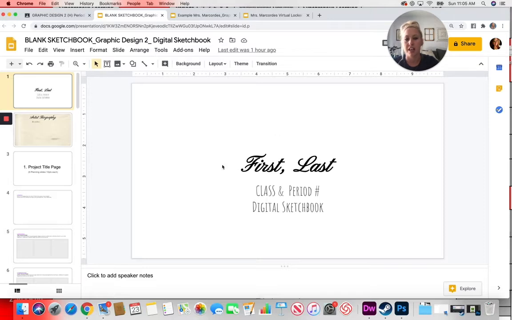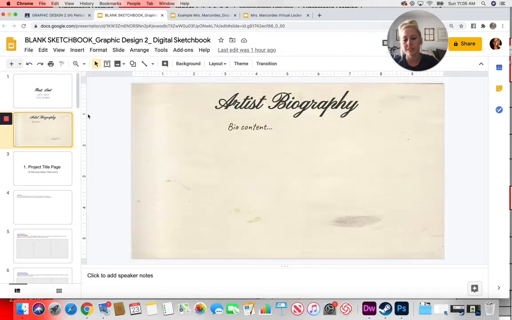On the first slide, where it says first and last, please put your first and last name, the class that you're in with me, as well as the period number, and digital sketchbook. The second page is going to be an artist biography, something that tells about you as an artist. You can develop this as you go, but something that you would want to share with somebody who's going to look at your portfolio. My example is going to be in my finished slides to show you later.